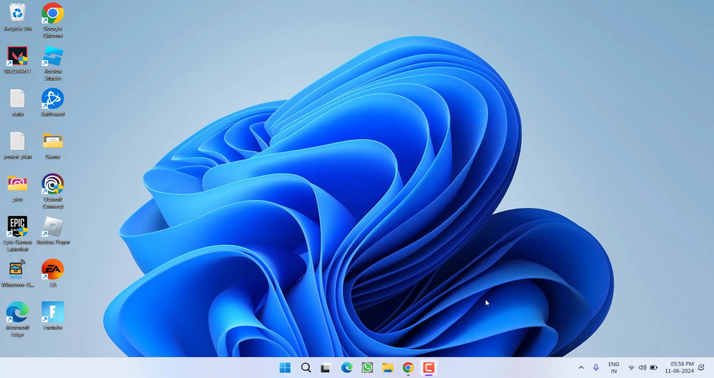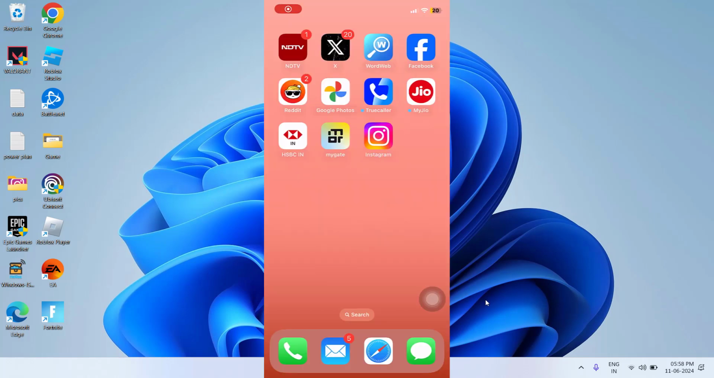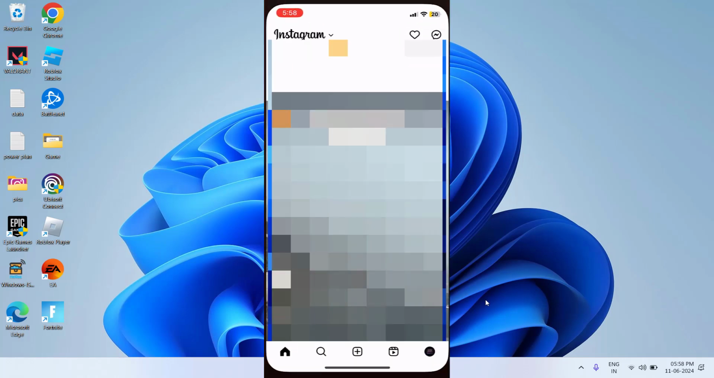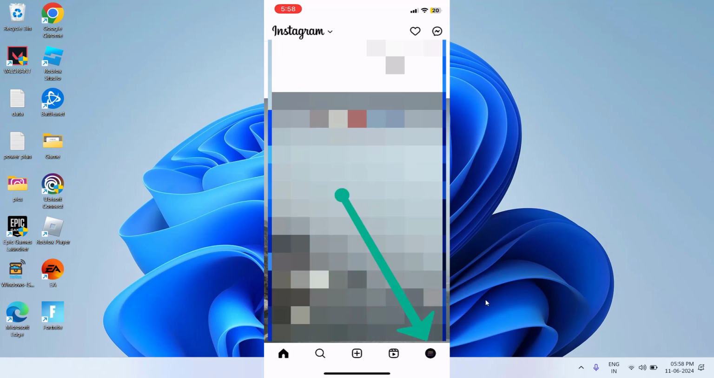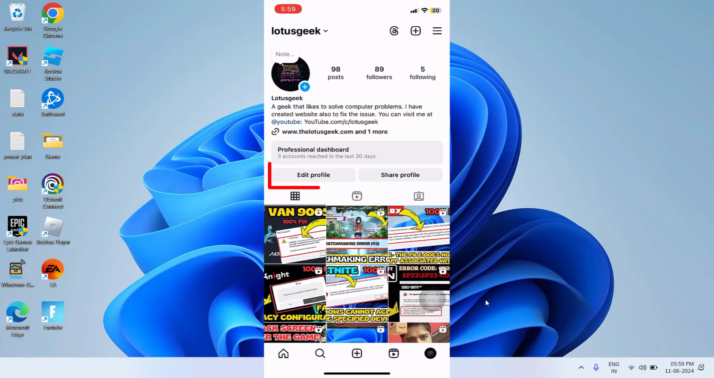In order to fix this particular issue, you need to open the Instagram application. Now in the Instagram application, right in the bottom right corner, click on your profile icon, and over here you will find the option of edit profile. Go ahead and click on the option edit profile.